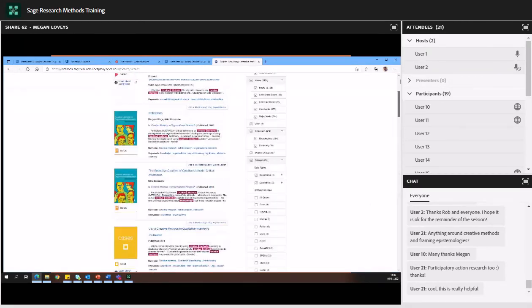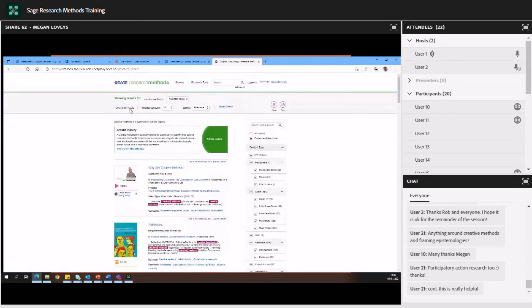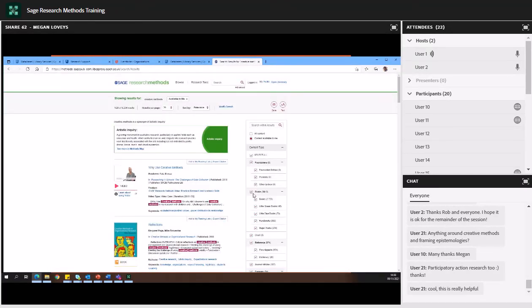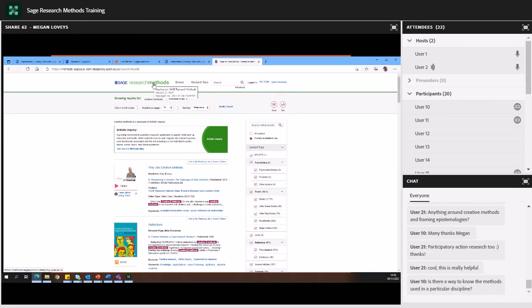Okay, so that's given quite a lot of results. So you might want to then refine even further, maybe just looking at journal articles, because there's 107 there. You might do that just to refine it even further. Was there anything else? Yeah, Elizabeth also asks about participatory action research as well.